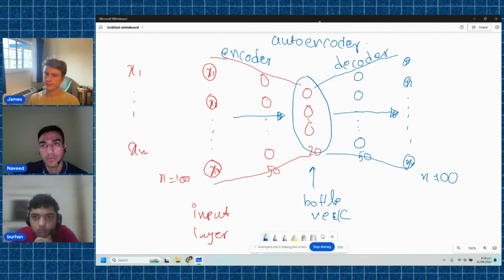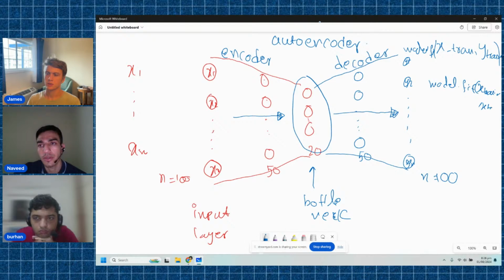So the way you train it is you provide the input and output to the model to be the same. Previously, remember when we wanted to train a neural network, we would pass X train and Y train to the model.fit function. In this case, we'll pass to model.fit X train twice, X train and X train.